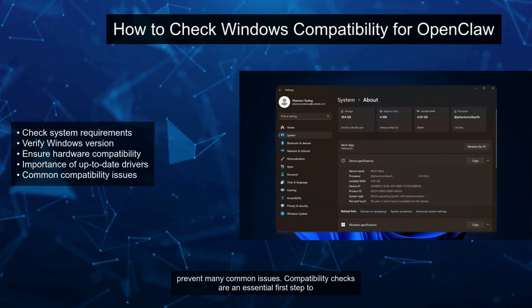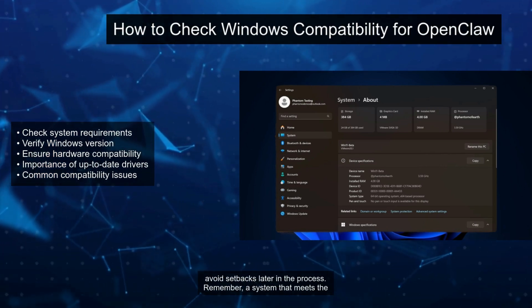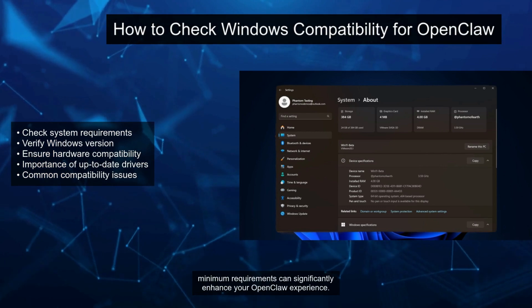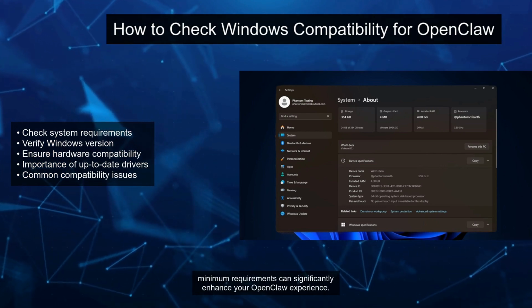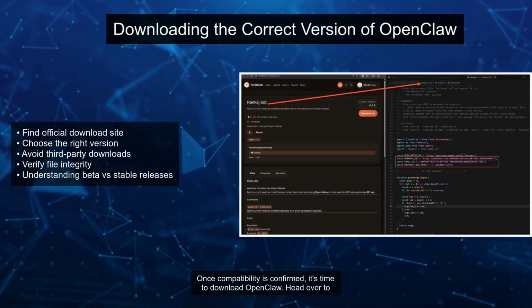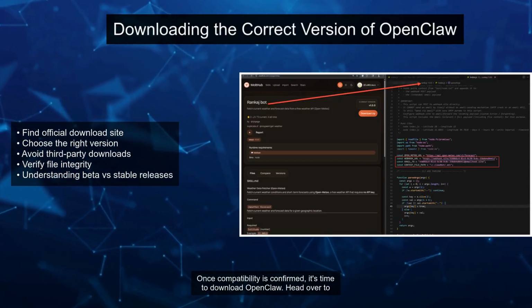Compatibility checks are an essential first step to avoid setbacks later in the process. Remember, a system that meets the minimum requirements can significantly enhance your OpenClaw experience. Once compatibility is confirmed, it's time to download OpenClaw.